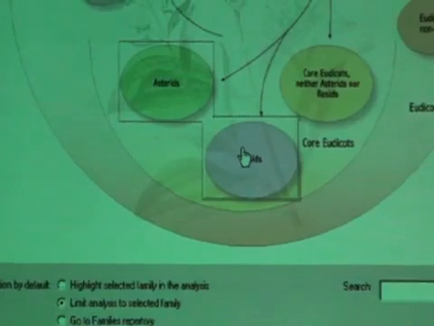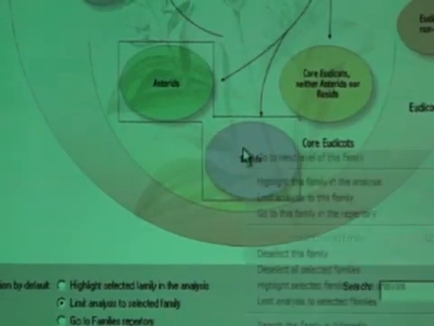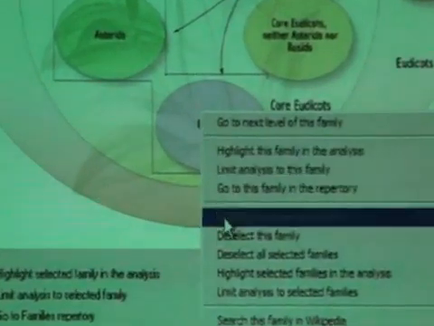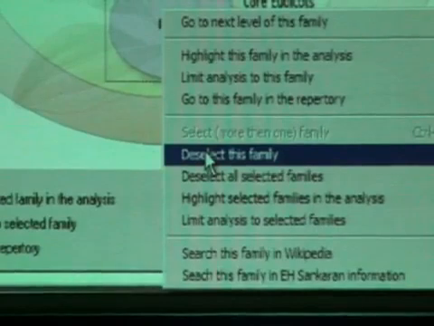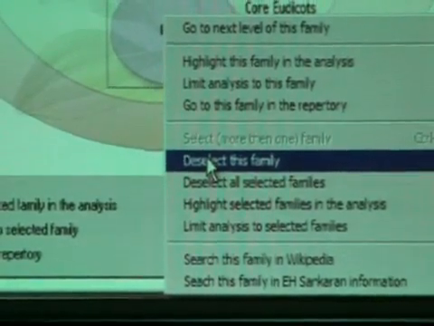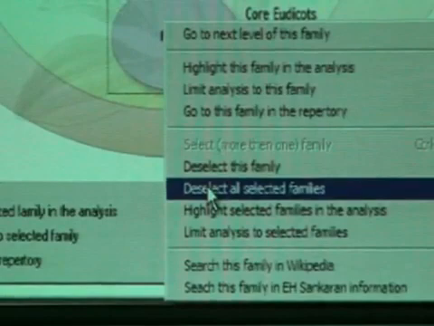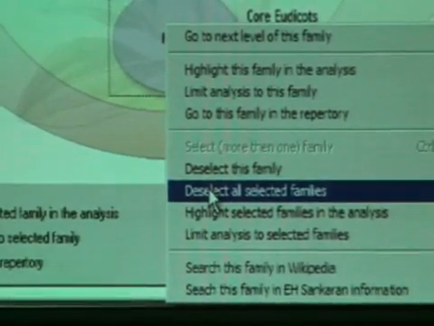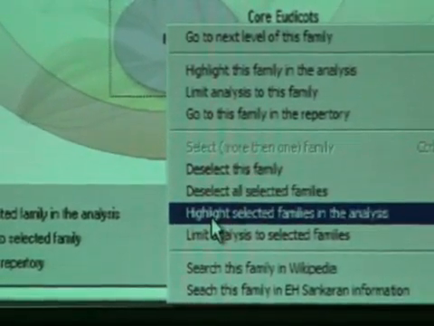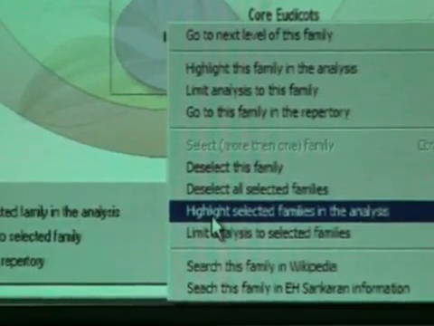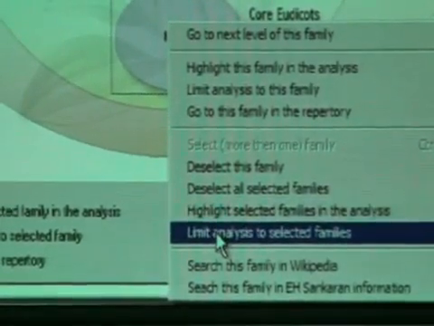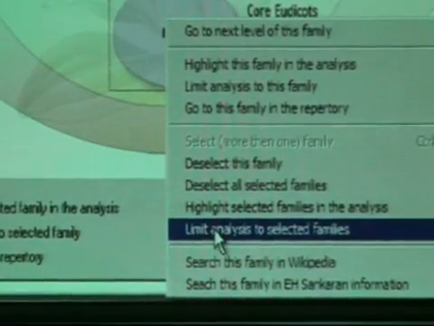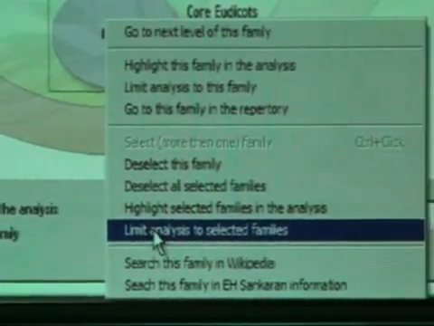I bring my mouse over to either of the selected items, right-click, and now I can see that, first of all, I can deselect this particular family if I wish, leave the asterisk still selected. I can deselect all of the families that have been selected. I can highlight the selected families in the analysis. In other words, highlight each of the members of these groupings in my repertorization. Or I could limit my analysis to just the members of these two particular groupings. Let's go ahead and try that now.